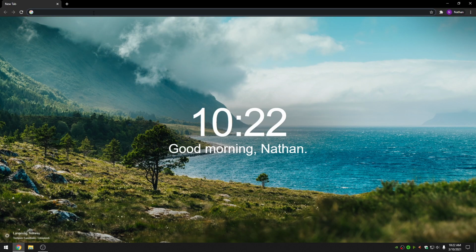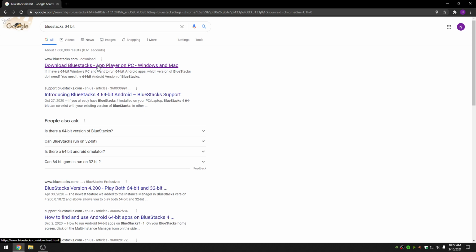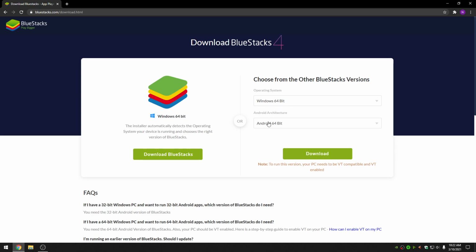All right, so the first thing you're going to want to do is search up BlueStacks 64-bit. Basically, Polytopia is only going to run on 64-bit, at least from what I have found, on both the operating system and Android architecture option. If you just go to BlueStacks.com and download BlueStacks, it's not actually going to give you this particular version of BlueStacks.